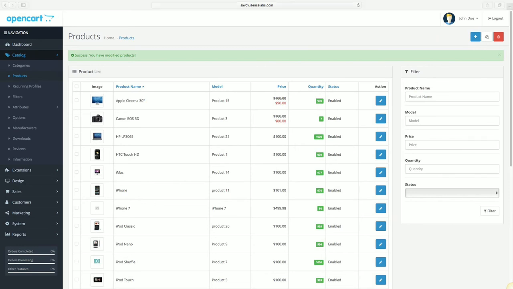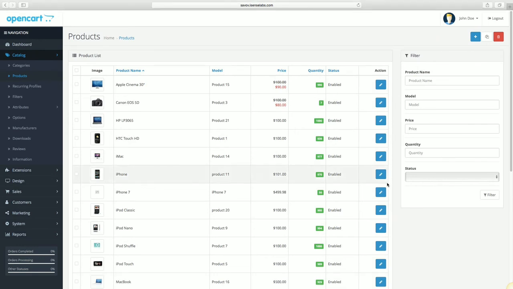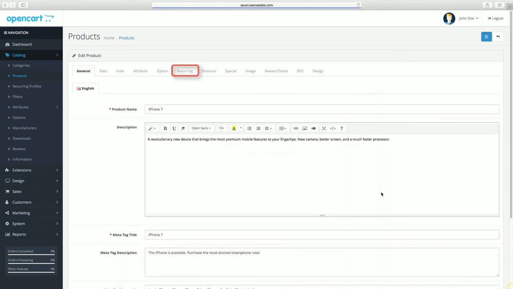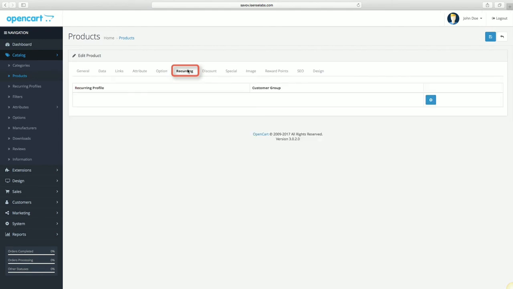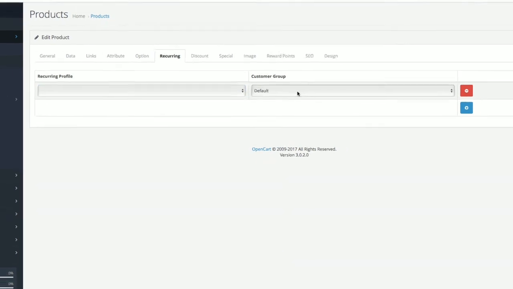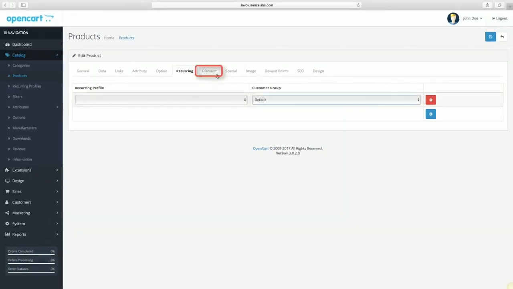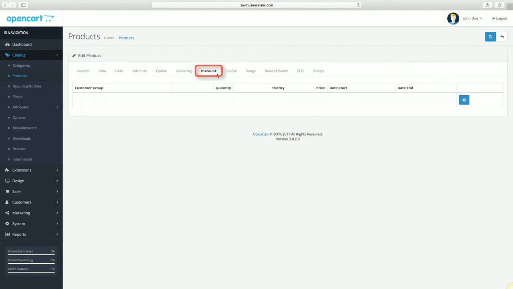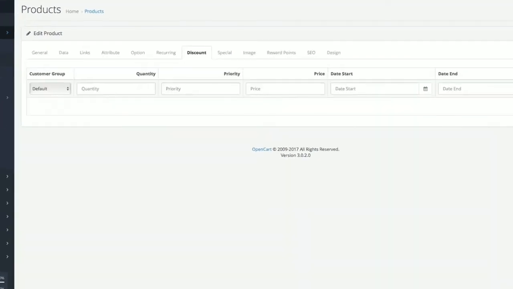Let's see what's behind the Recurring tab. This is where you can assign a recurring profile. This means a profile with regular payments. They can vary by frequency and cycles, a subscription that will charge customers periodically. Next is the Discount tab. This is convenient to use for quantity-based discounts. For example, buy 5 of this product at a discounted price with a limited time frame.